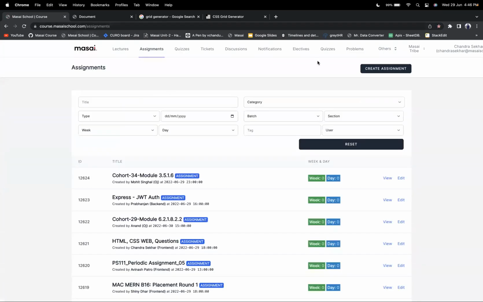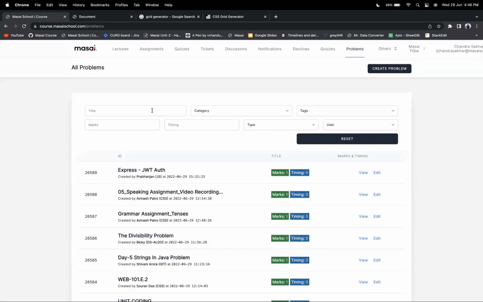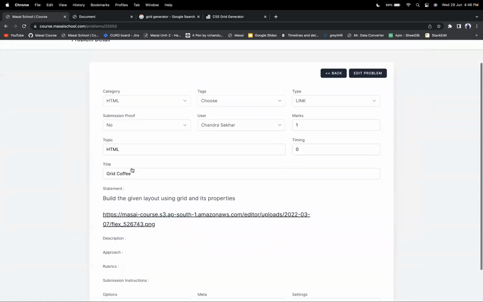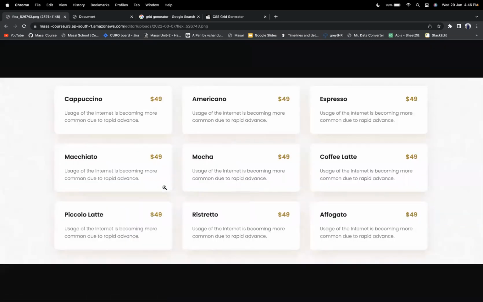So now let's jump into our V-session questions. The first one is grid coffee. You need to build a layout something like this. How many rows and how many columns do you have in this case? 3 by 3. Can you build this easily using grid now? This outer layout. So we'll try to build this.